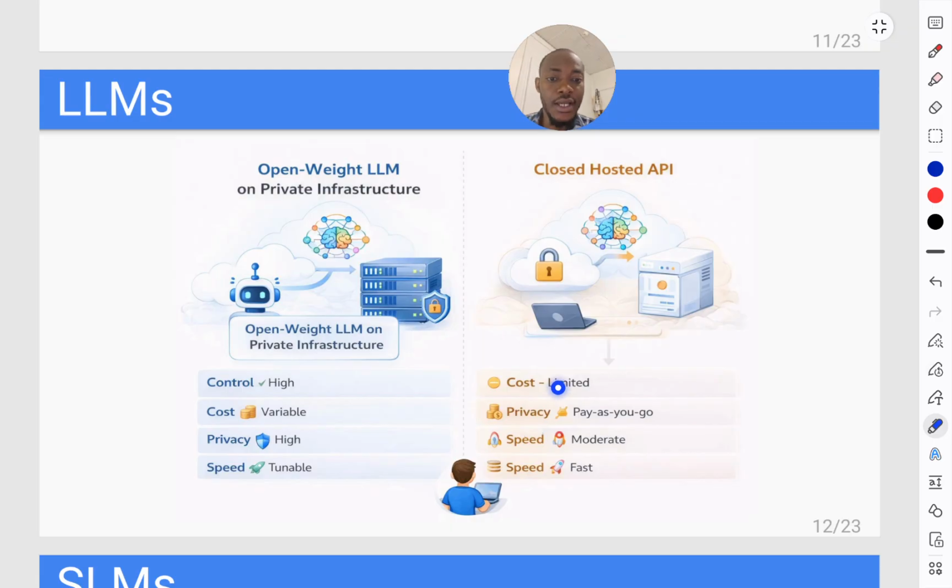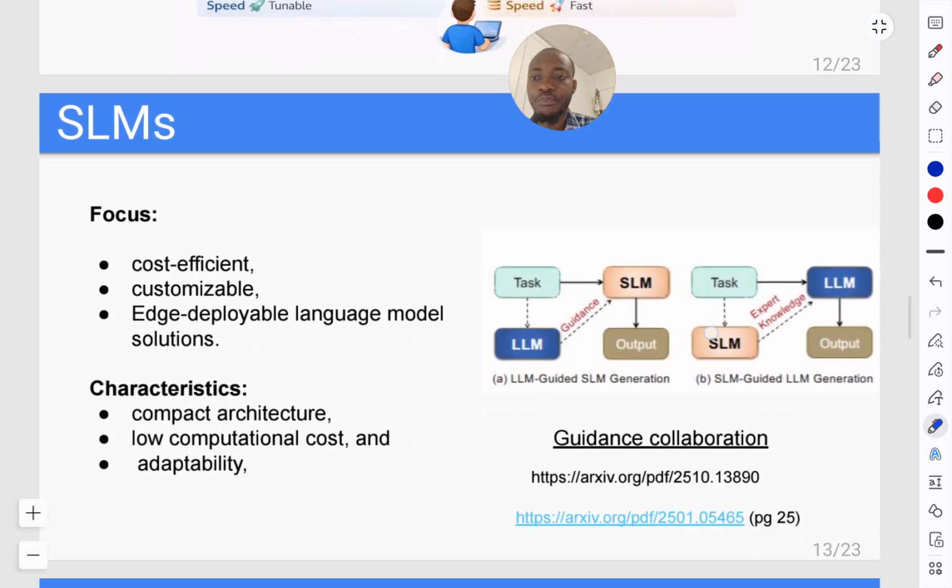But with cloud hosted APIs, the cost is something. People run into a lot of cloud running costs these days, and you see that the privacy is also pay as you go, and the speed is moderate and also fast. So this is one good thing with cloud hosted APIs. Sorry, I know I said that the local ones might have good speed, because I've experienced good speed with local models as well that I've used for my research and work. But cloud hosted APIs can also provide reasonable speed. So please pardon me on that.